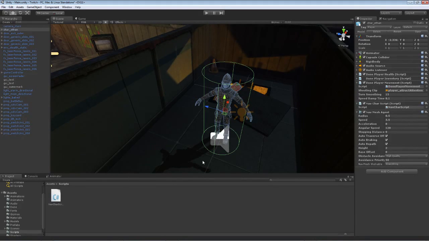But now that the Nav Mesh agent's on there, I can begin programming to move my character via click. And you're going to see two things. One, moving via click is actually really simple. And two, using the Nav Mesh agent is 2 lines of code. And it's that simple. It's actually really, really easy. So let's go ahead and open this up.